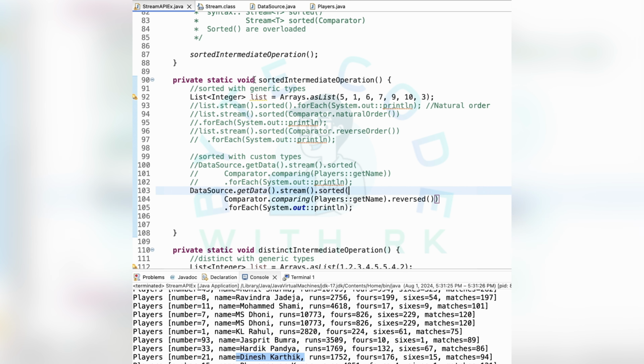Let me try the same example with the custom object. I am taking the existing example only. Min with custom types, or min with custom object. So we will try the custom example with the Player class. We will identify the player who has the minimum sixes, to find out which player has minimum sixes. Min's return type is Optional class, right? So that's why I am taking Optional. Why long? Sixes are long only.